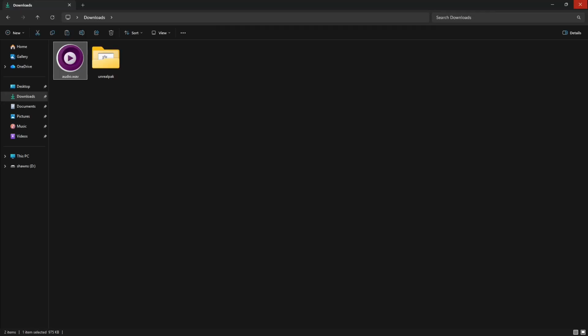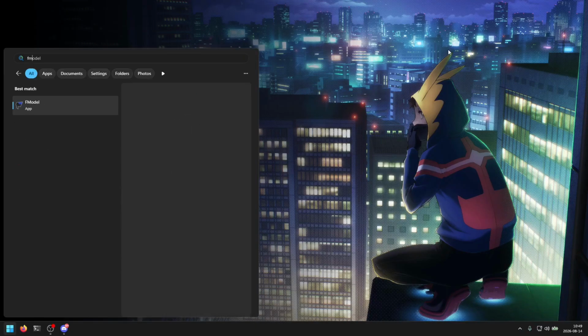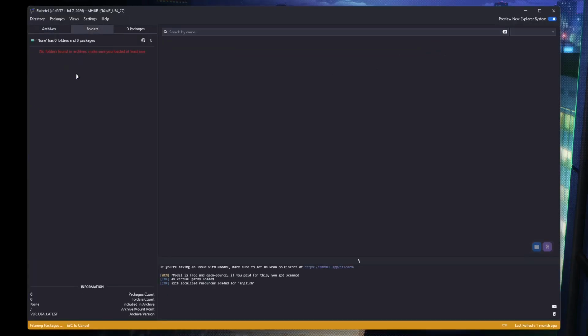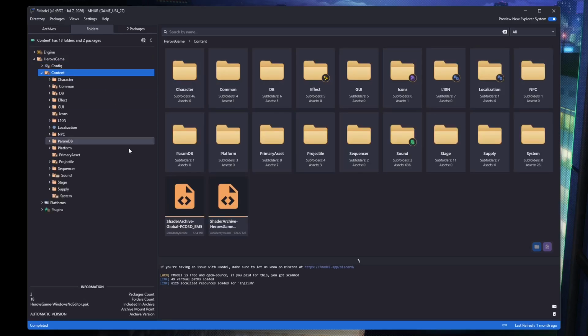So that's the audio I want to use for Deku's Plus Ultra. So to do it, you need to open up F-Model, and then go into Hero Versus Game, Hero Versus Game Contents, and you need to look for your audio in the Contents folder.